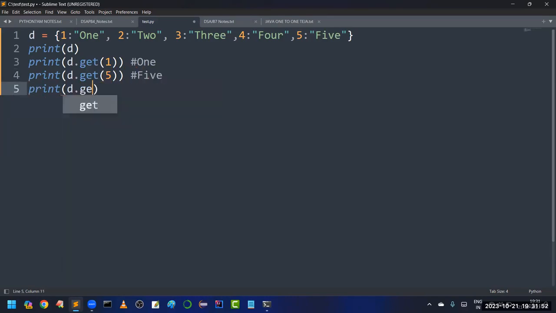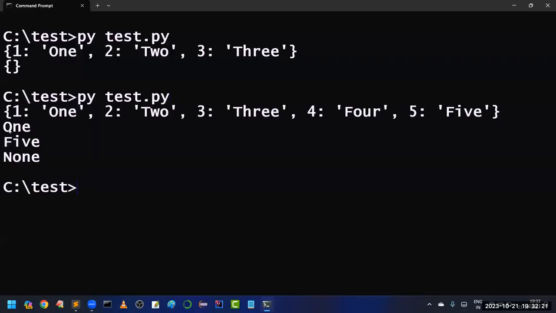Suppose you are taking d dot get of 6, sir, do we have any value associated with this particular 6? No, right? We don't have any value. So in such cases, what will happen? Generally, this get method is designed in such a way that it will always return a None value. That's all. Beyond that, nothing. If you have a look, you can see we are getting ONE, we are getting FIVE, we are getting None.